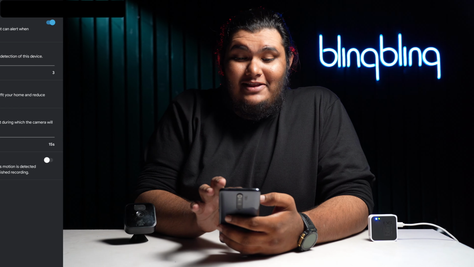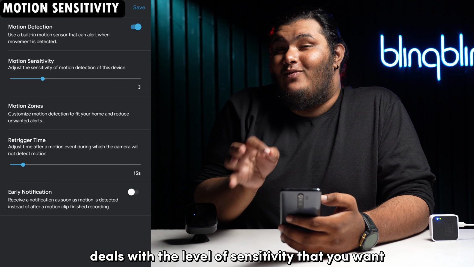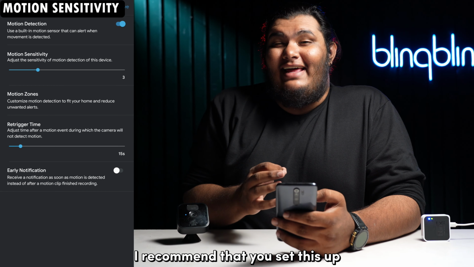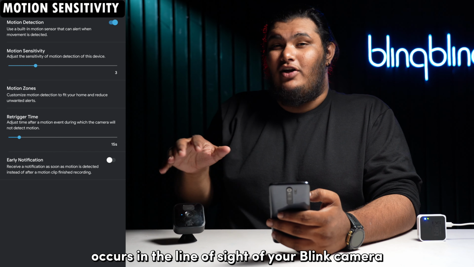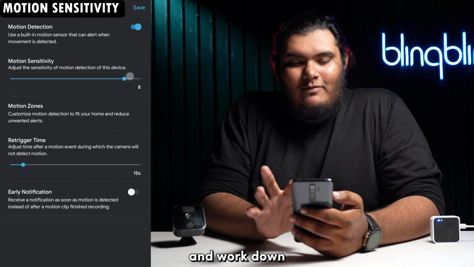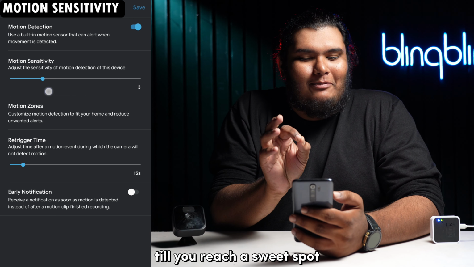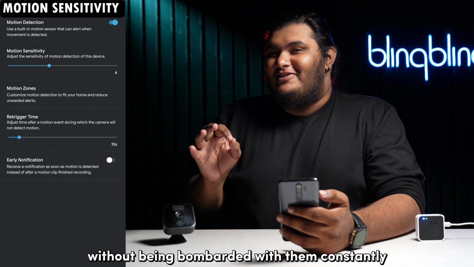The motion sensitivity slide bar deals with the level of sensitivity that you want your cameras to detect motion. I recommend that you set this up depending on how often motion occurs in the line of sight of your Blink camera. Start with the sensitivity set on the higher end and work down till you reach a sweet spot where you get the required motion alerts without being bombarded with them constantly.